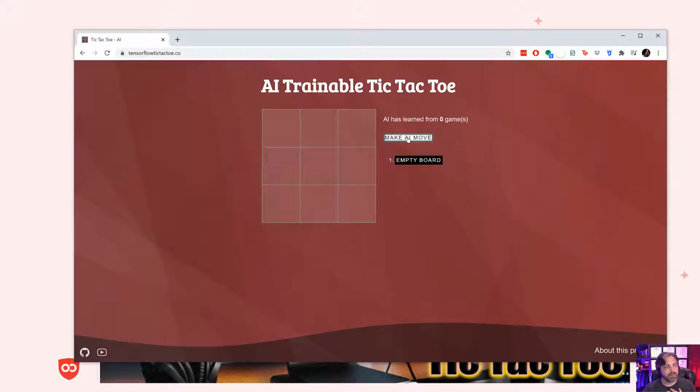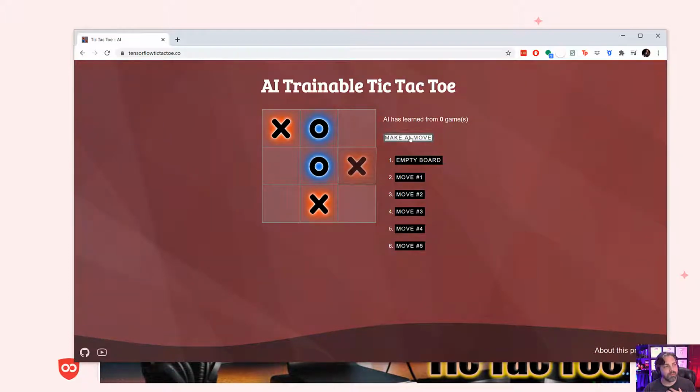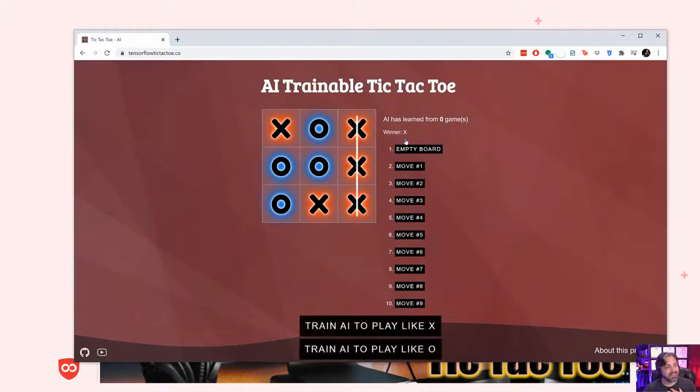So if I make the AI move, it's going to, oh, that's actually a good move, but actually that's a good move too. Look at this. Is it playing really well? Okay, nope, nope. No, it doesn't know what the hell's going on, of course. So is this going to end up in a tie? No, X wins on the last move, because no one knows what's going on.